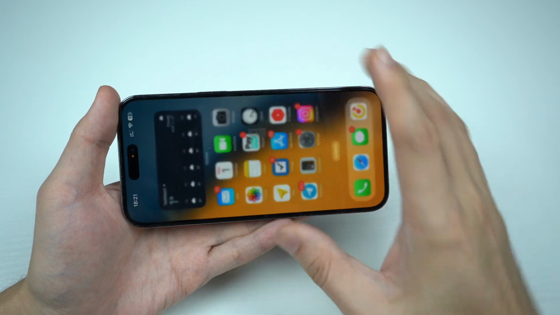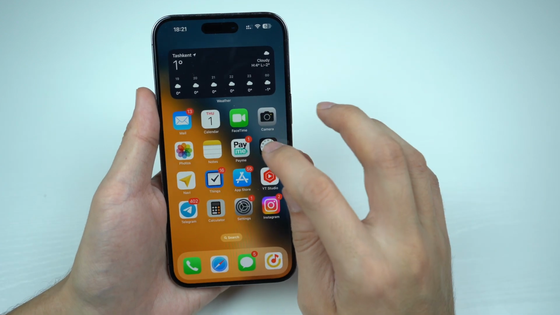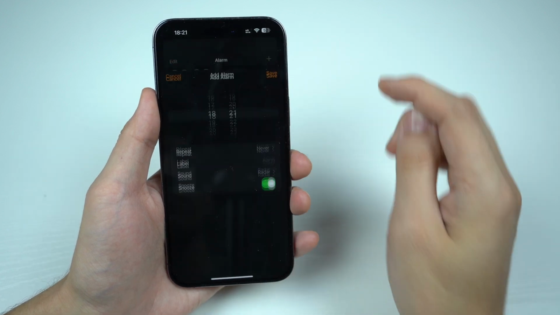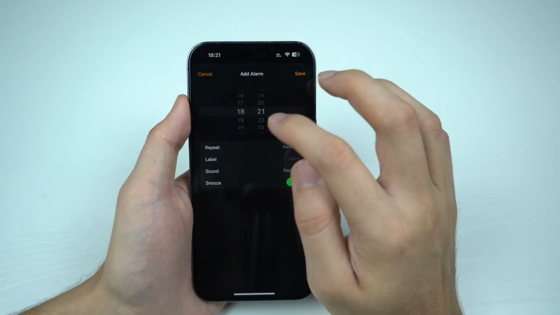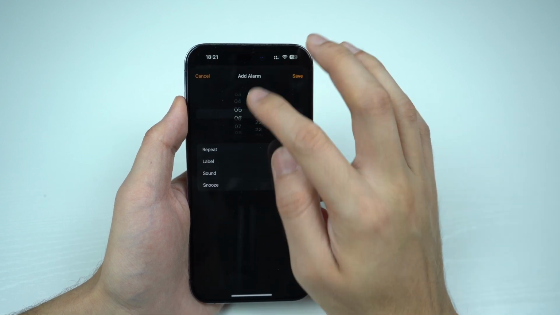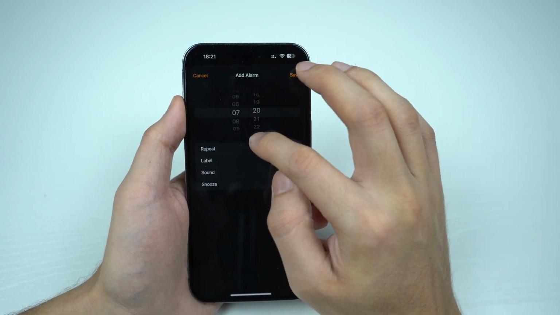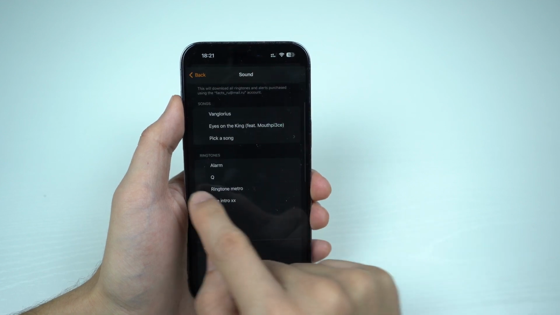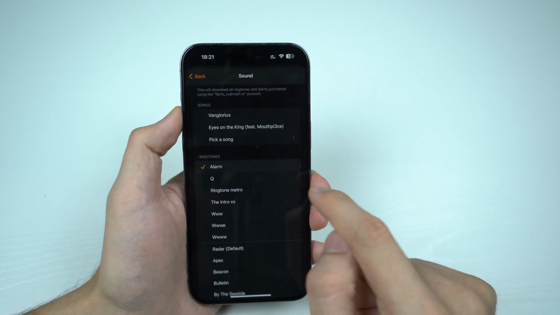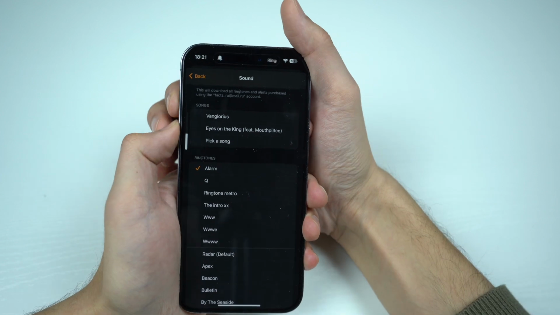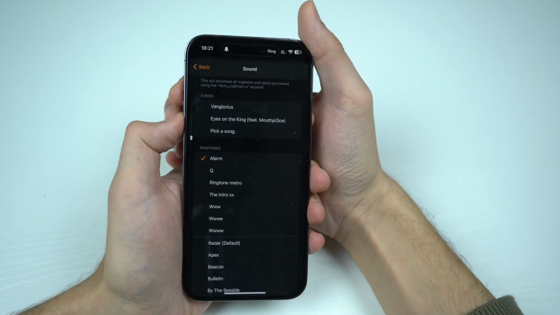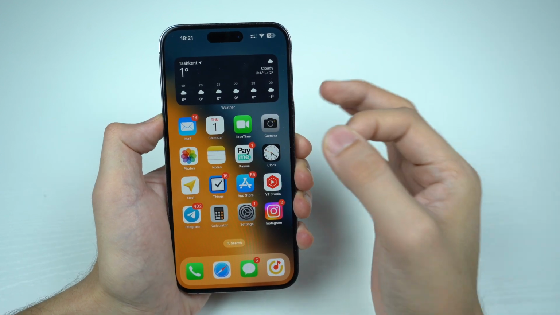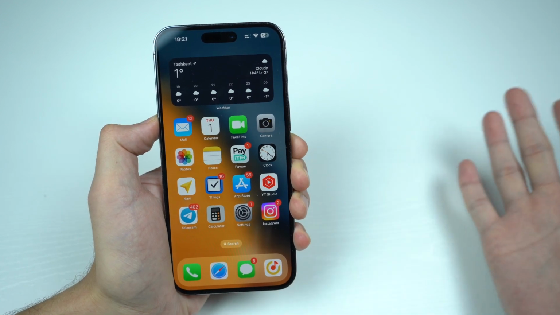And then we go out from here, we open our Clock application, and then let's just set our alarm. For example, let it be 7:20, and then go to Sound. And as we can see, you see that? Alarm. Here we go, it works. So now you can set any song that you would like to listen to in the mornings.